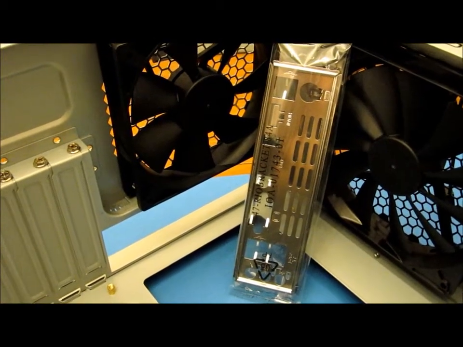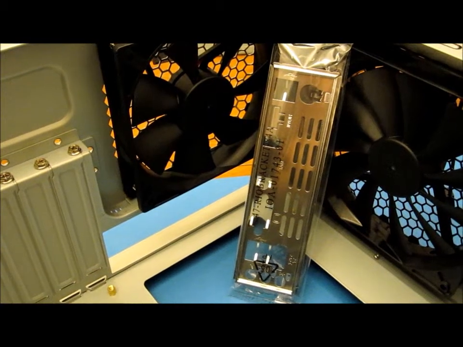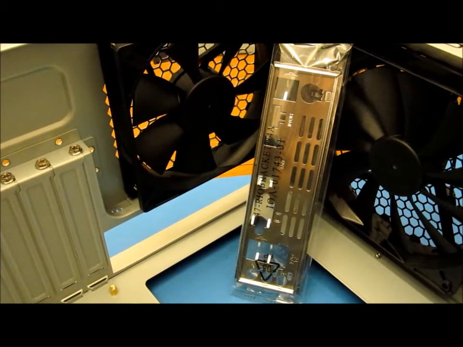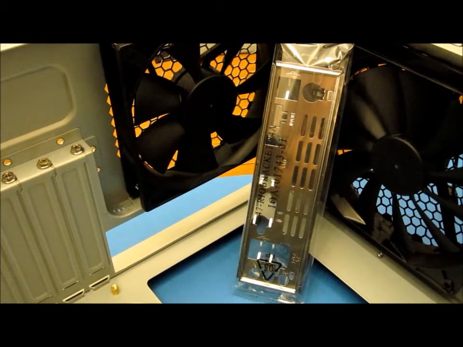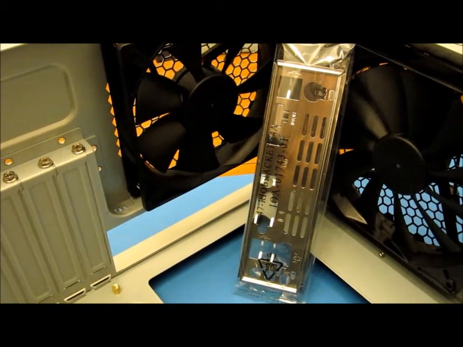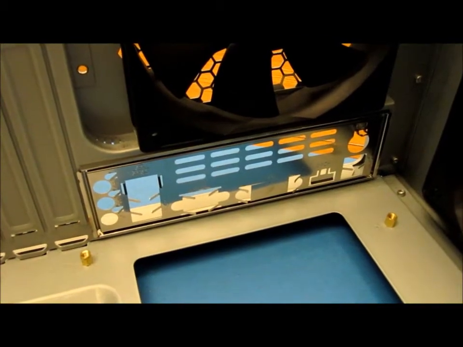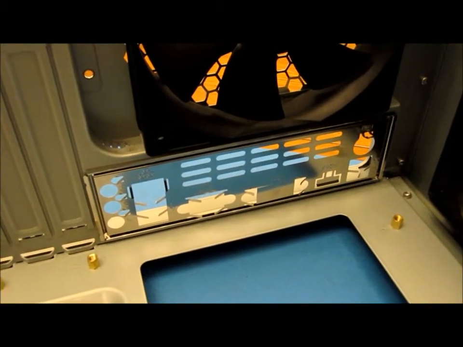Next, we have to put in the back plate that came supplied with the motherboard. This will be a fairly simple job. We just need to click it into position. Do make sure that it is fully clicked in. And there is the back plate installed.